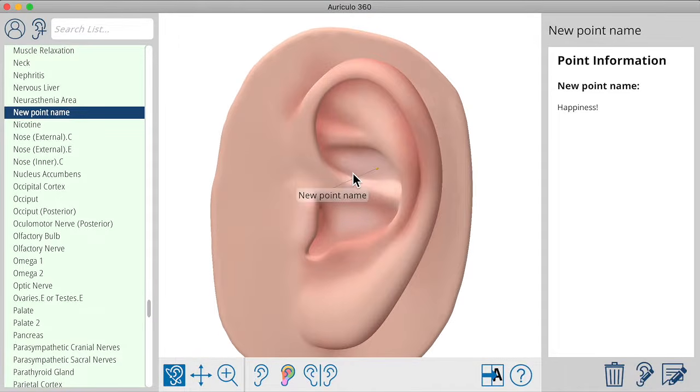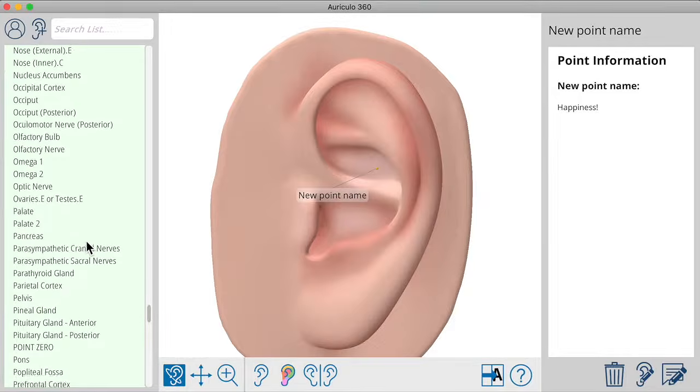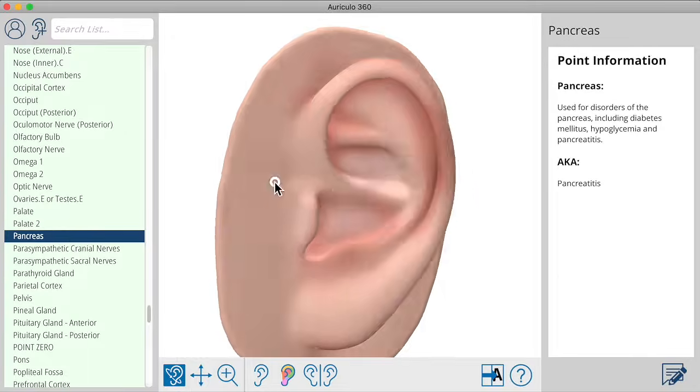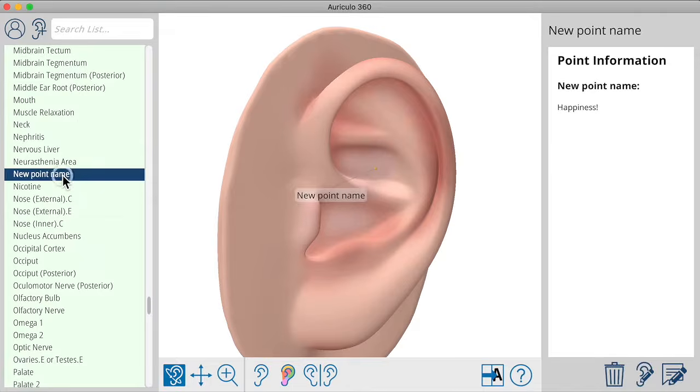That point can then be used in creating protocols, and it will stay in my library. I can modify it, I can edit it, I can add notes, I can treat it in all other ways, just like any other point. And that way, your library can grow. As you grow and as you learn new points and new protocols, you can add them in your repository of auriculotherapy knowledge so that they'll always be available to you.